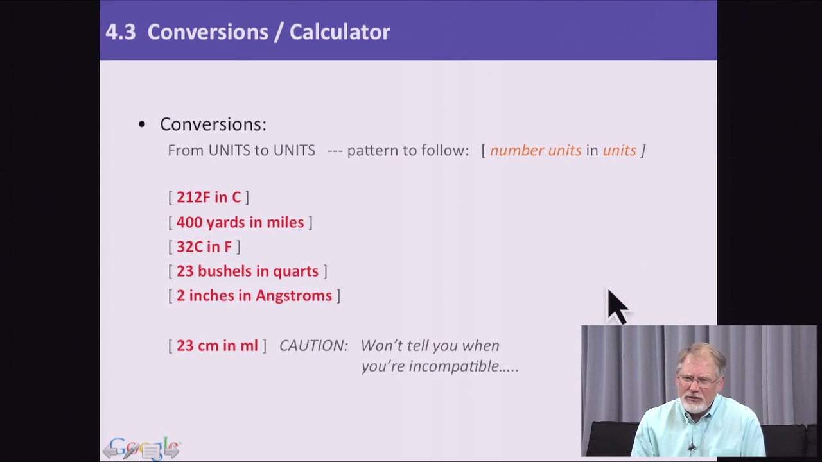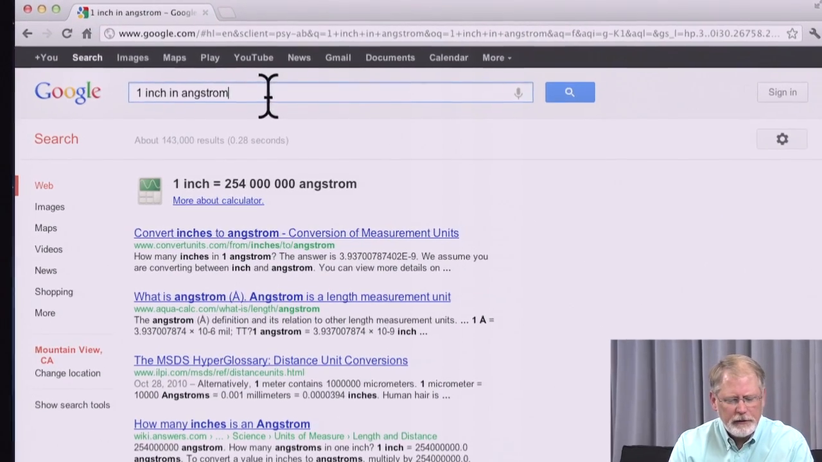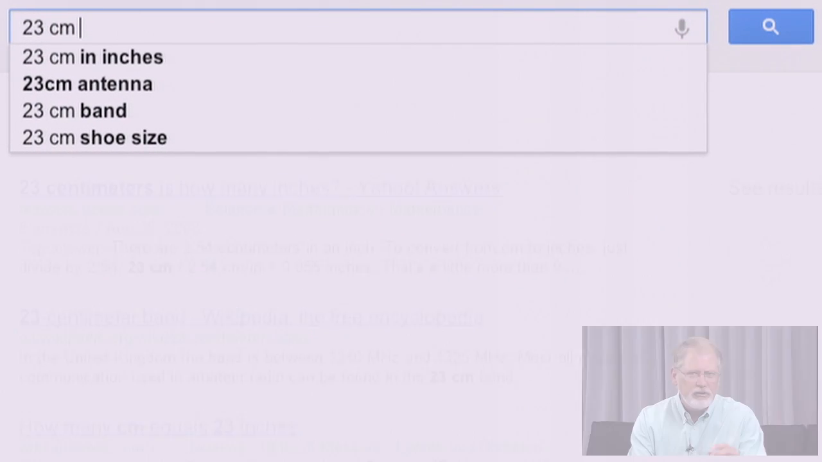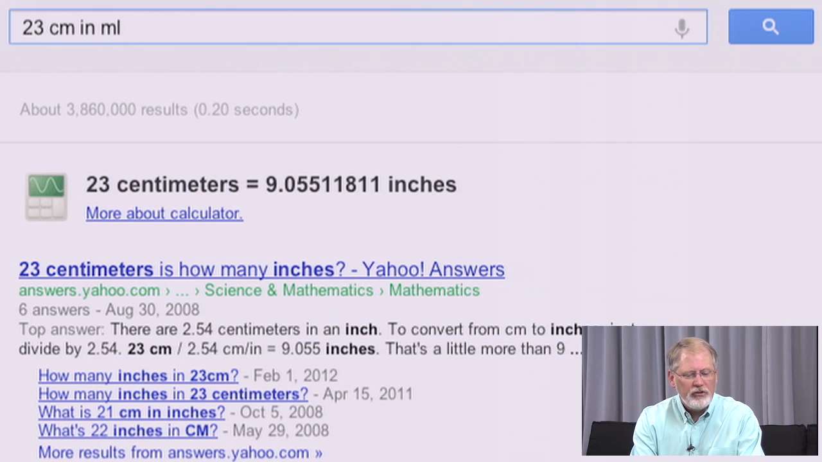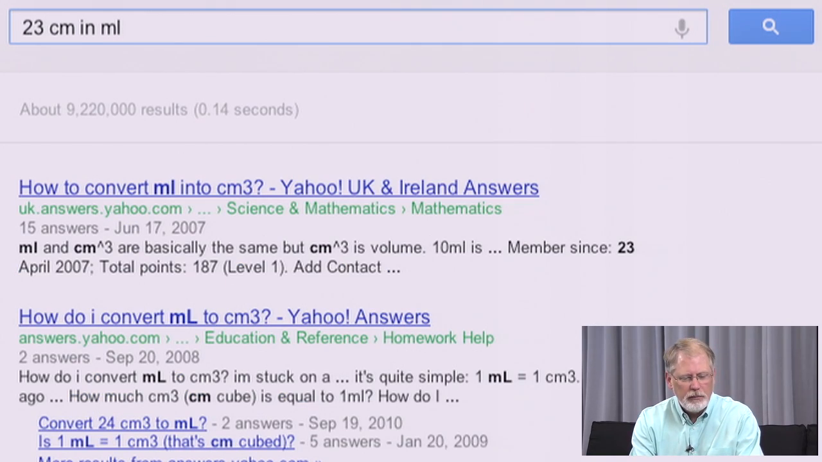Now, one thing to notice is that if you're converting a unit of measurement to an incompatible unit, for example, you're trying to convert centimeters to milliliters, Google won't tell you you're doing something dumb. It just won't make the conversion for you. Let's try that so you can get an idea for what it's like. 23 centimeters, which is a distance in length, in milliliters, which is a measurement of volume. It doesn't make any sense to convert length to volume, so it just doesn't give you a conversion.